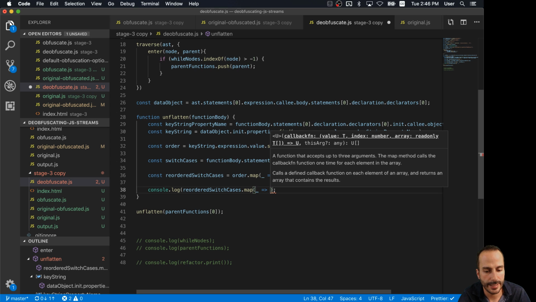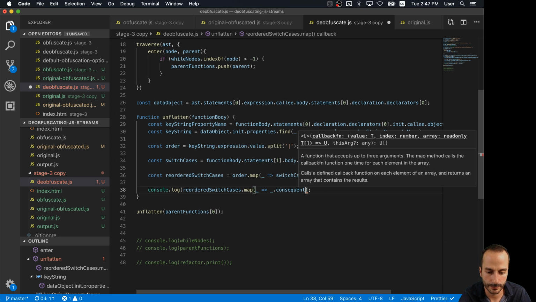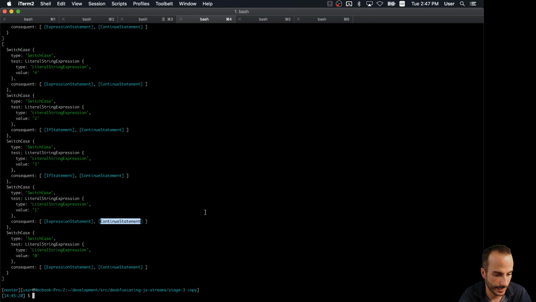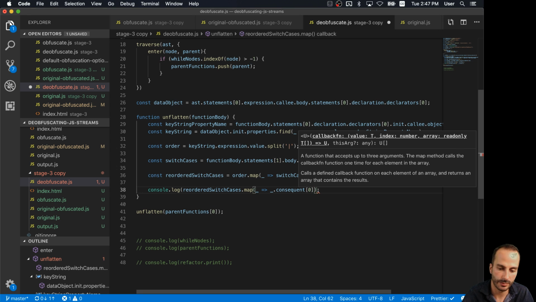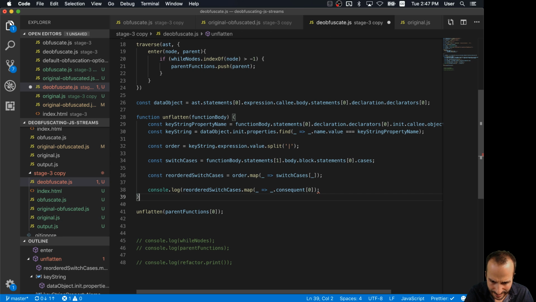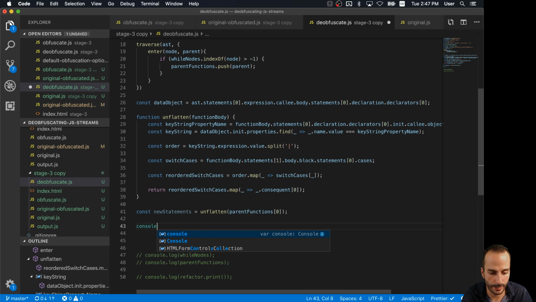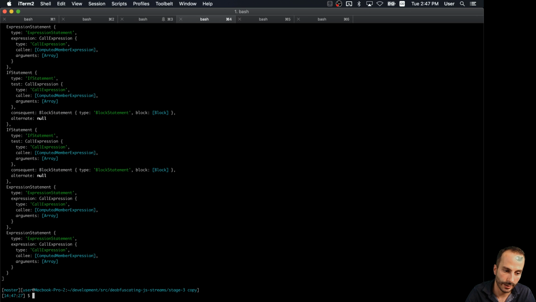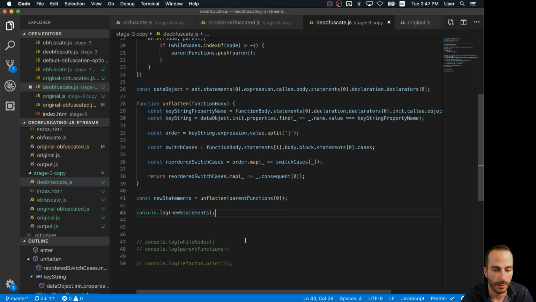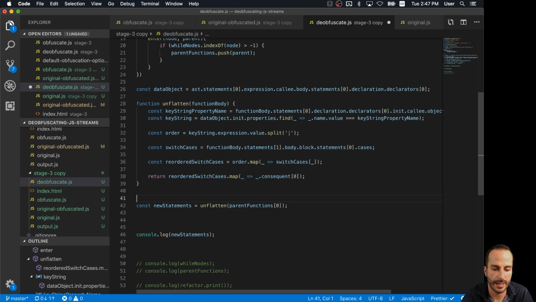Let's see. So we need the consequent, which is just a list. So let's grab the first index out of there. What's the problem here? Why are you complaining? I need another thing. So this should give us a list of new statements that we can replace that function body with. Yep, we have our statements. All right, so we have our new statements.